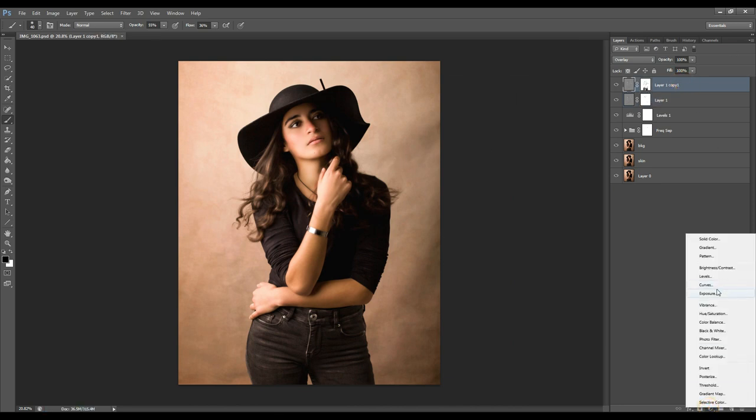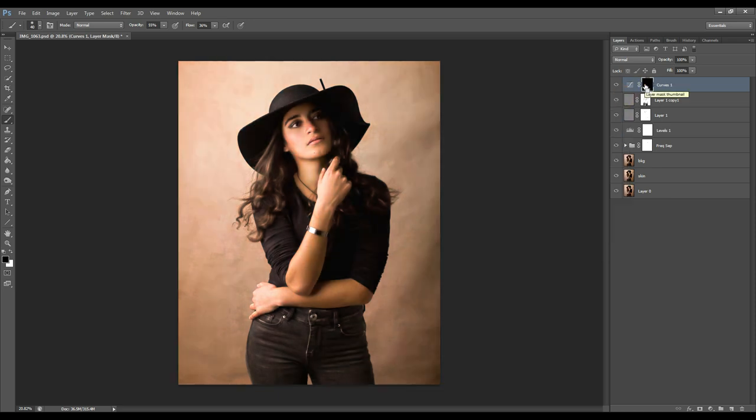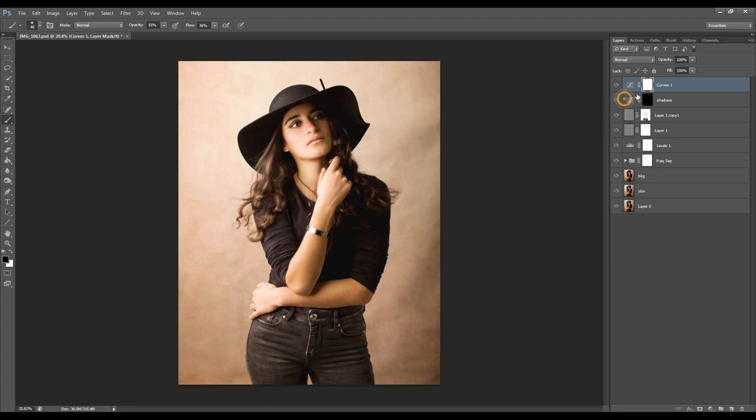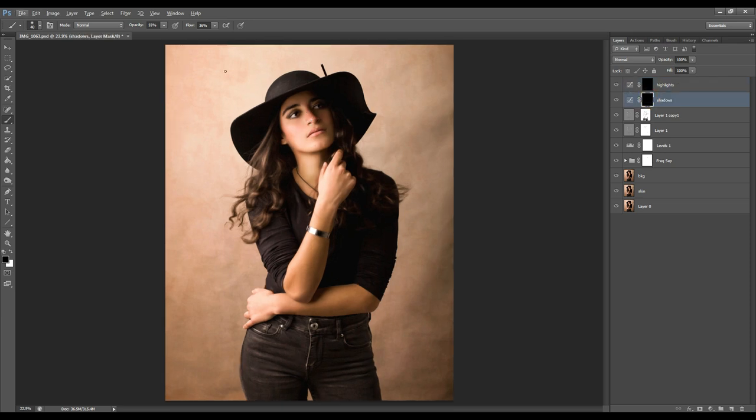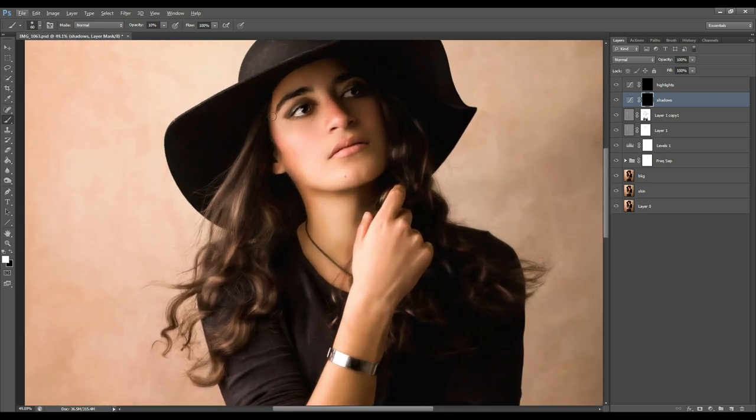I'll now create a curves adjustment layer and I will reduce the contrast on that, so that I'll call it shadows, and that's where I'm going to be working on, and create another one and increase that just a little bit and invert the mask and call that highlights. Now go on the shadows layer, reduce the opacity and the flow and choose a white brush. Now paint over all of the shadow area.